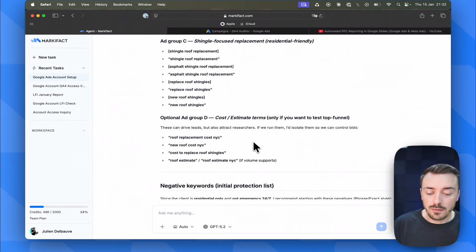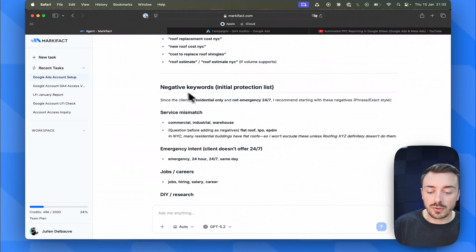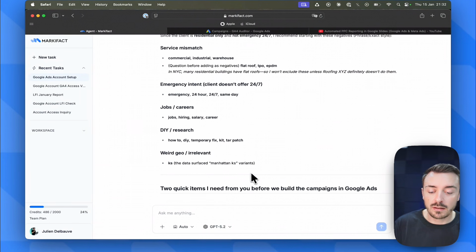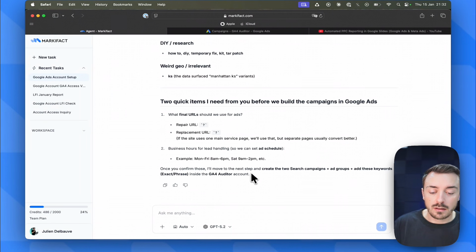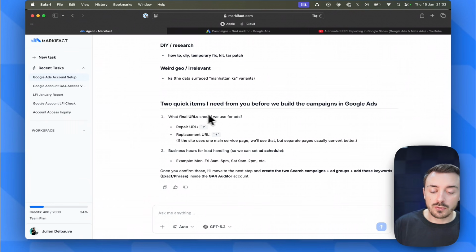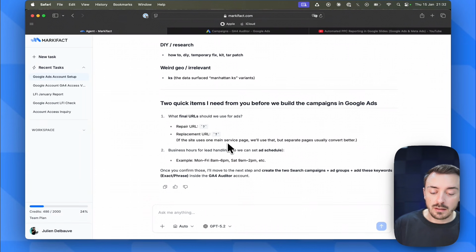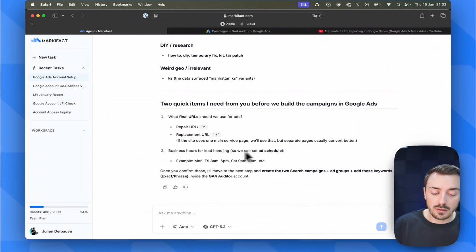Okay, it looks pretty good. He already mentioned the negatives. That's perfect. And a couple of questions. So what final URL should we use for the ads, and business hours for lead handling, so we can set an ad schedule. In that case, we aren't going to put an ad schedule. Not needed, just an example.